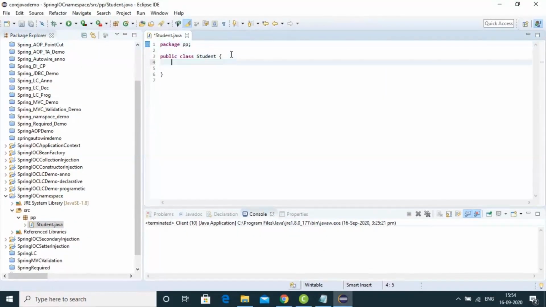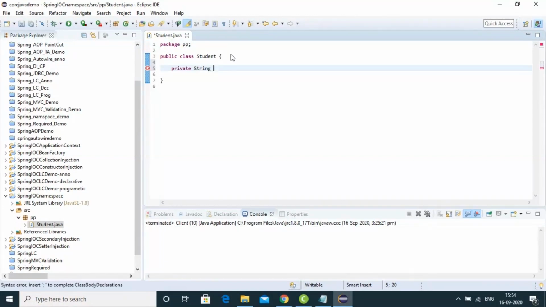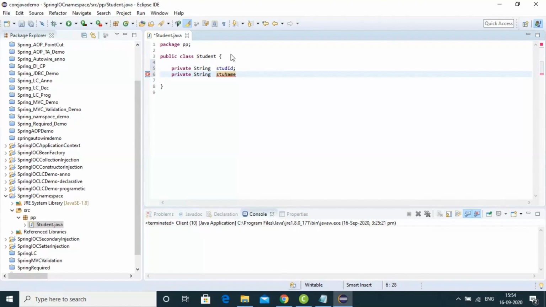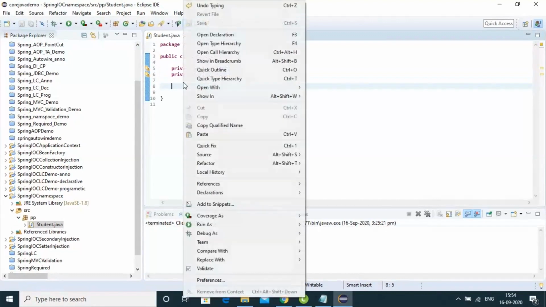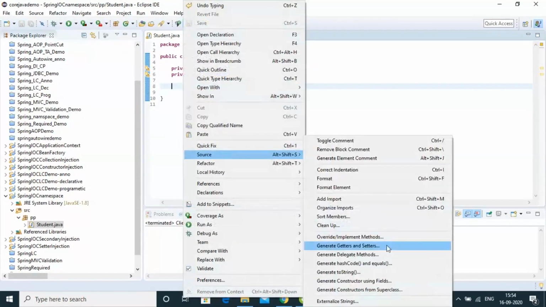So you take the instance variables: private String studentID and private String studentName. Right? Then right click, source, generate getters and setters.